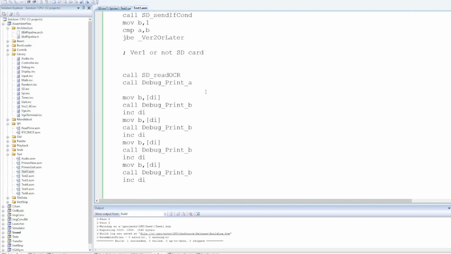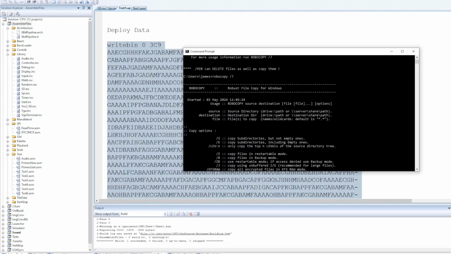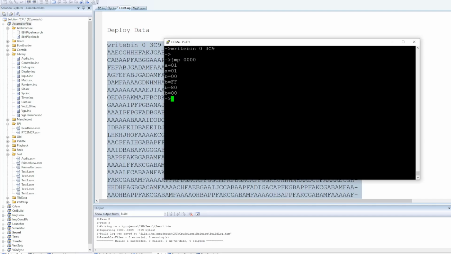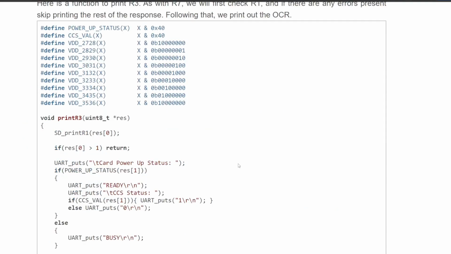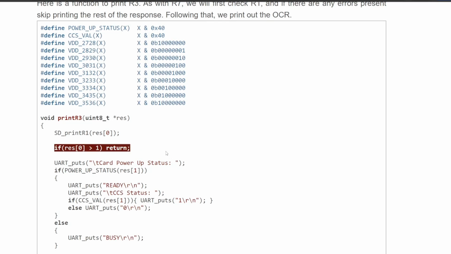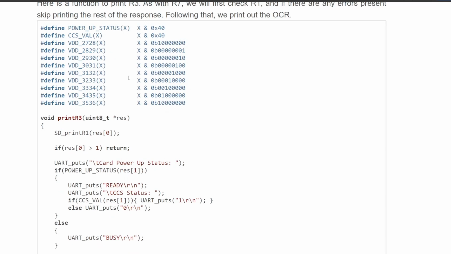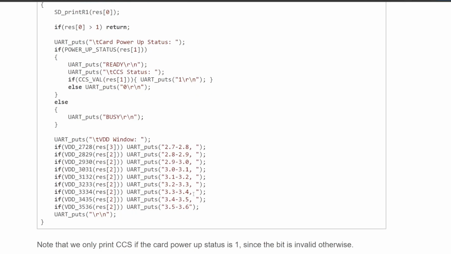Print the result and the 4 bytes we get back. 0FF8000. Okay, for the microcontroller code, this is done in a quite difficult to read way.